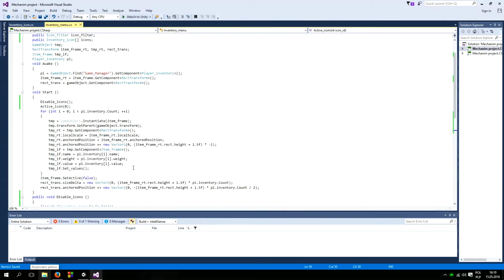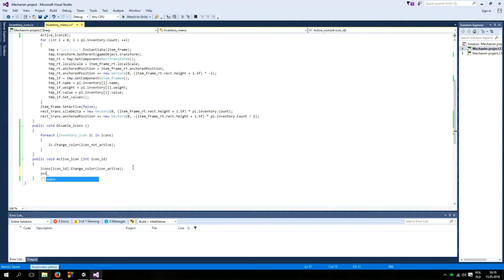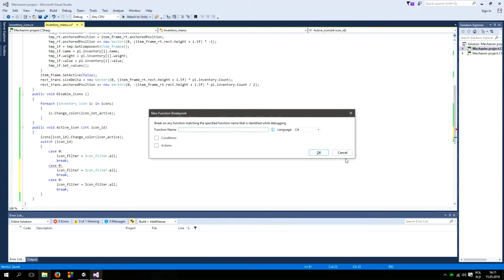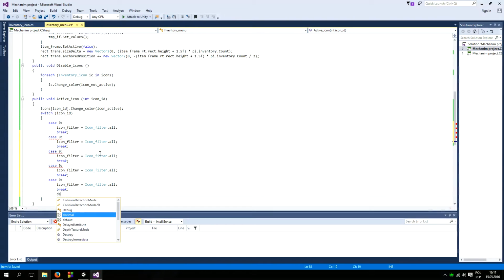But after activating an icon, I will just switch on iconID, and case 0, break, and iconFilter equals IconFilter.All, and I will copy this a few times and change this. Whoops, no, default.